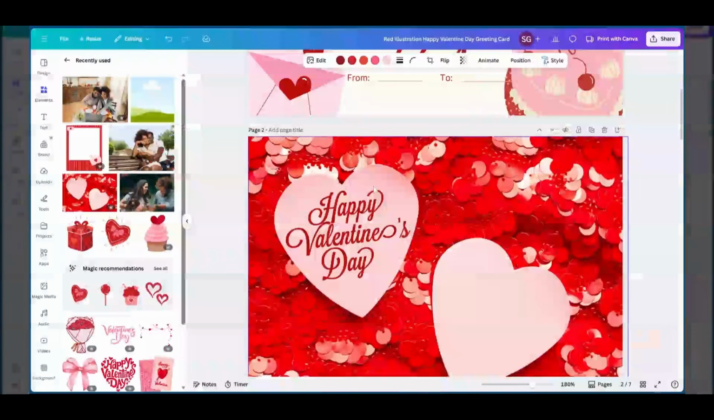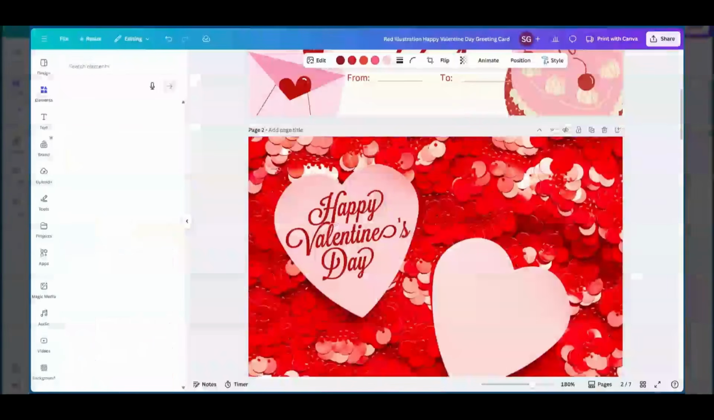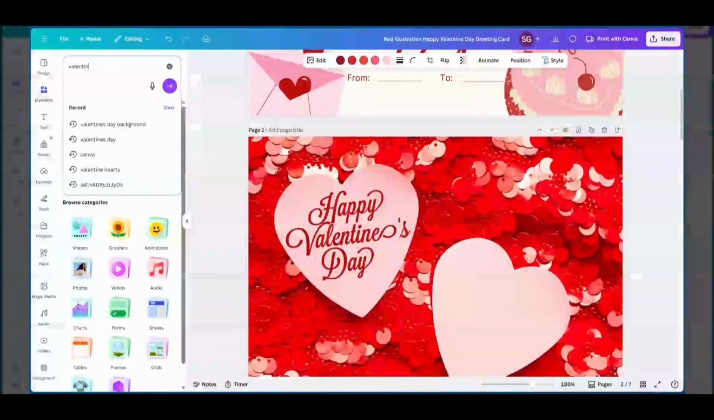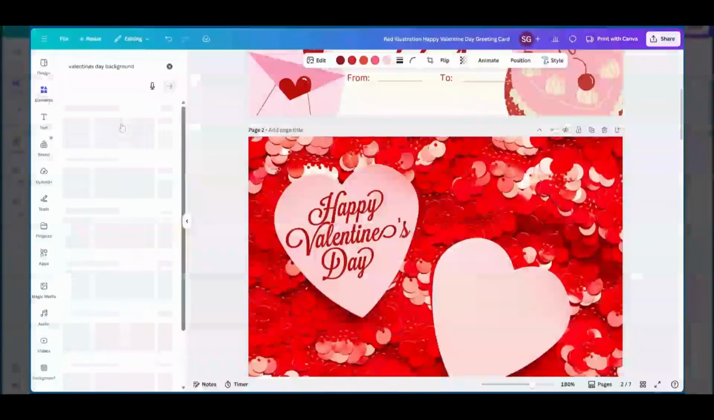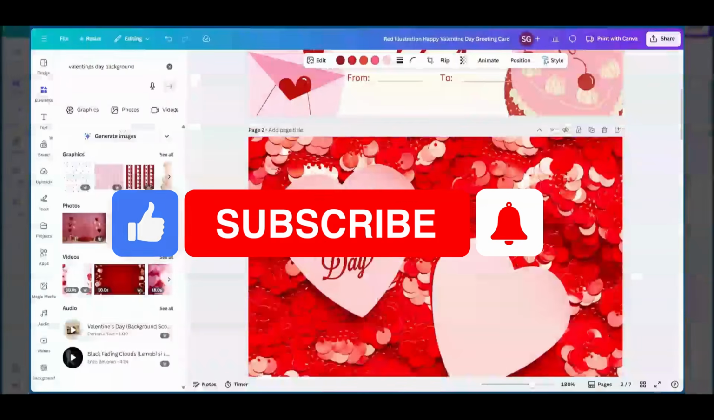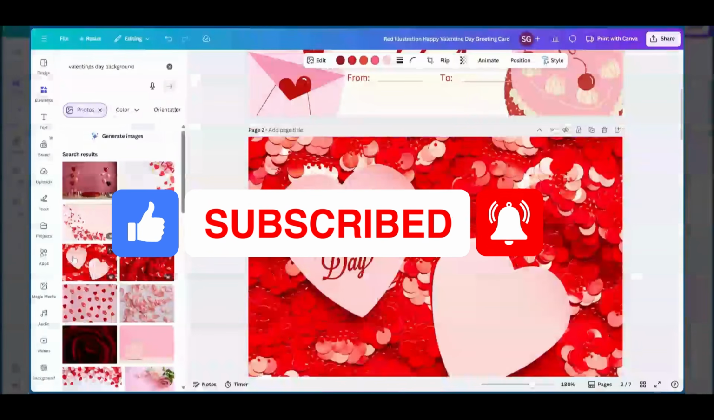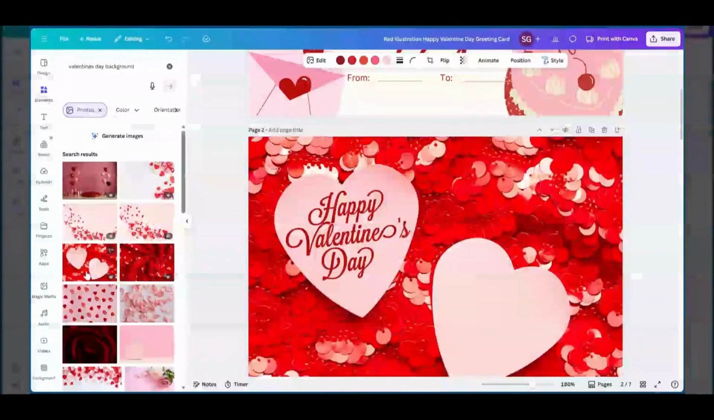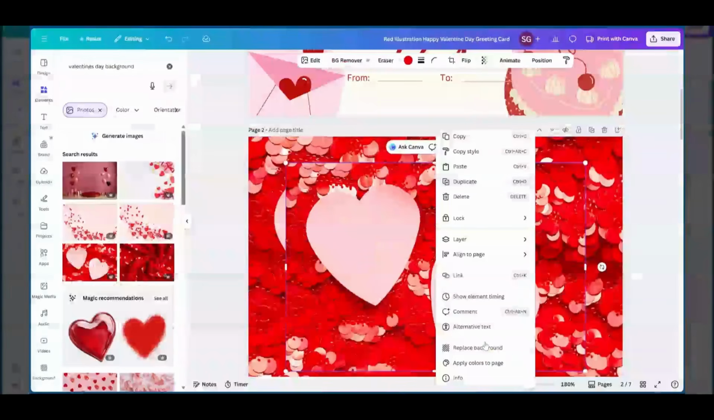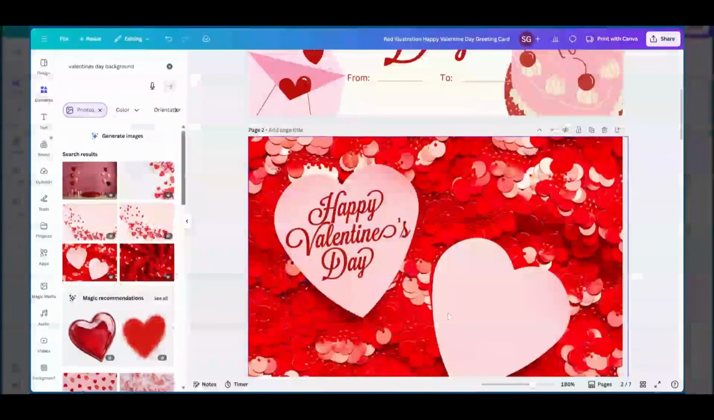And so the first thing that you want to do when you are creating the card from scratch is go over to the element section, and you're going to type in Valentine's Day background. And so this is going to give you the biggest part of your design, the backgrounds, so it's not really going to be that much extra work. As you can see here, this photo right here is this one right here. So you can go ahead and just select that one if that's the one you want. Right click, and then you're going to hit replace background, and it's going to fill the background.